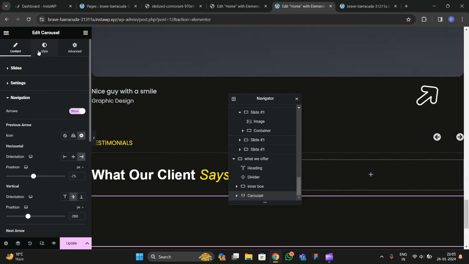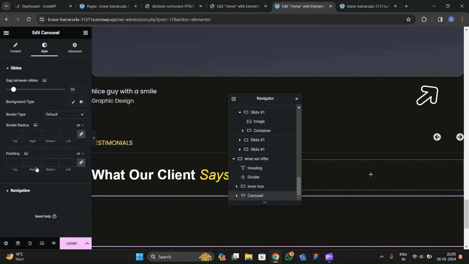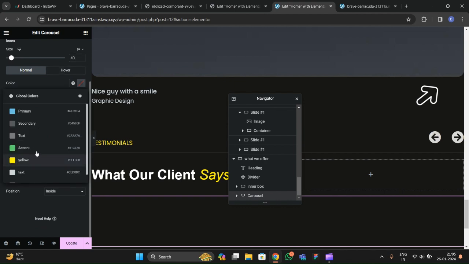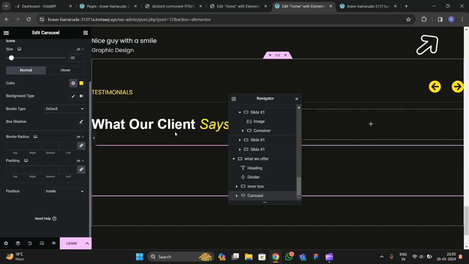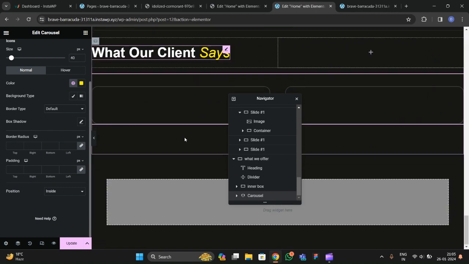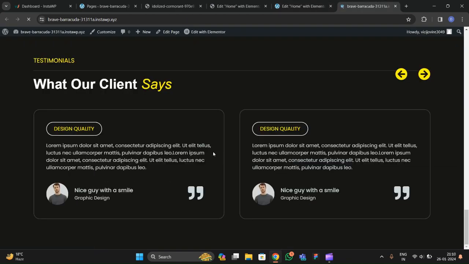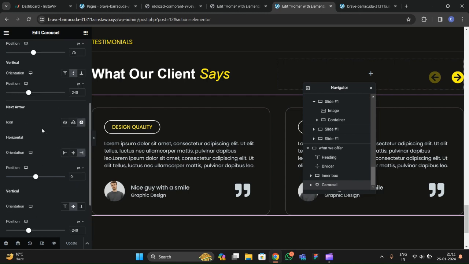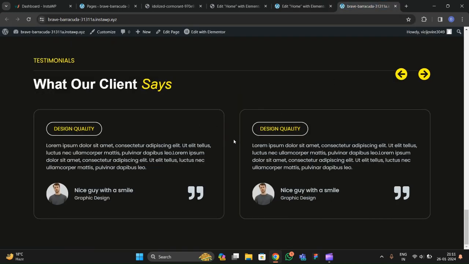Okay, so now what we have to do, we have to go to the styles, and from here go to the navigations, and here we just have to make the size 40, and change the color of the arrows. Okay, so it has come here. So let's wait for it to render the slider. So let's see if the arrows are coming here or not. So after refreshing, the arrows are not coming. I think there are some network issues, but you can play with these settings, and your arrows will come here according to it.